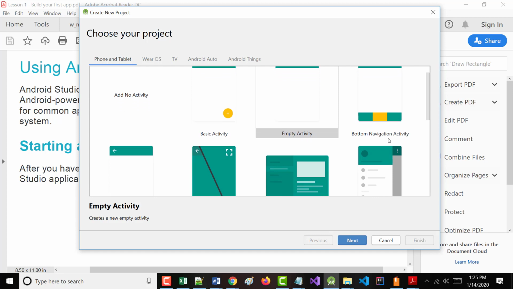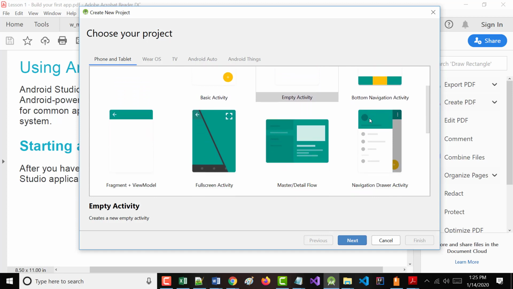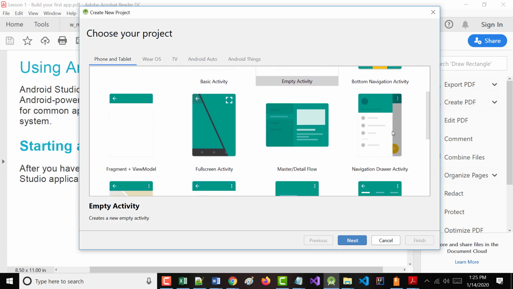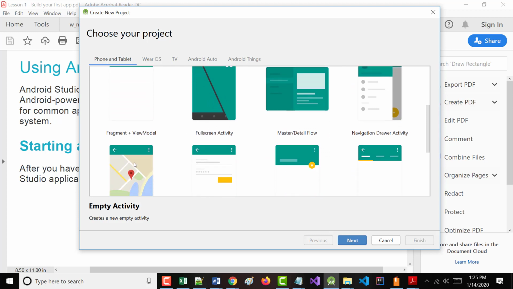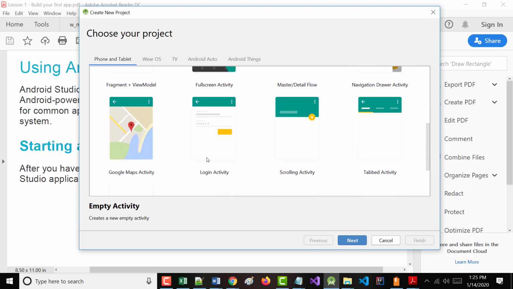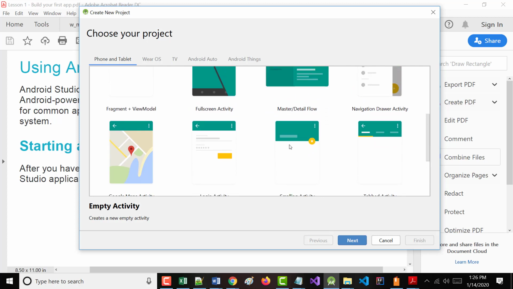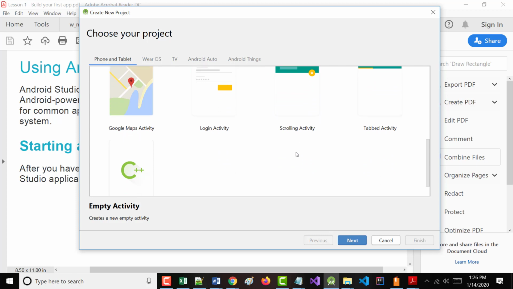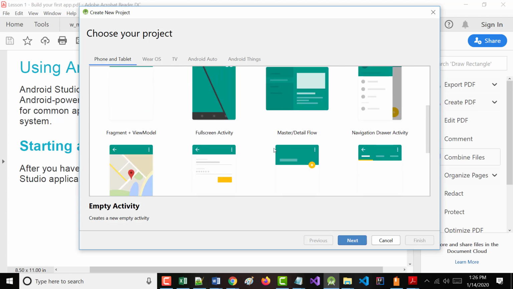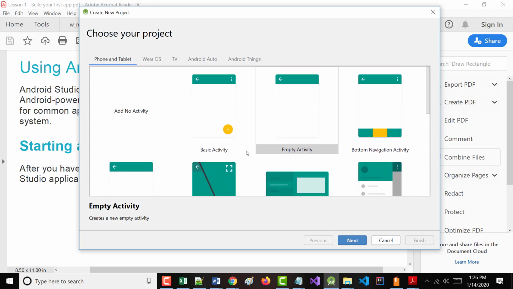The other ones that are in here, bottom navigation activity, there's some stuff that's in here if you want to work with GPSs and locations. All right. You can do master detail type of stuff where, for instance, I could set up an application where I would list a company name and then underneath it I could have all the purchases made by that company. That kind of thing with a master detail. And there's even more. Login stuff, scrolling stuff. But the one we're going to use almost exclusively in here is going to be empty activity.